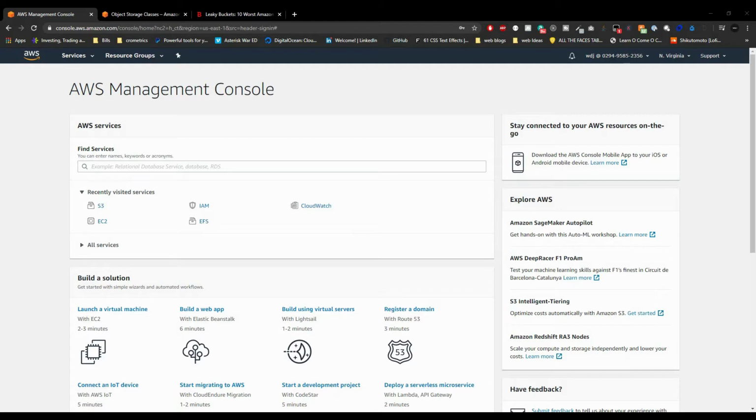So S3 actually does have a lot of cool features. That's why we're still talking about it, because the other features are very beneficial for you guys.